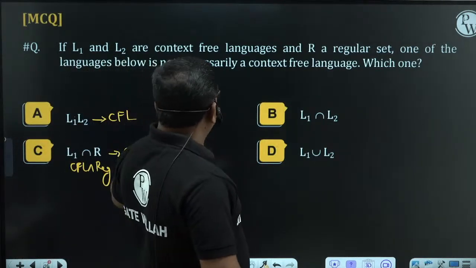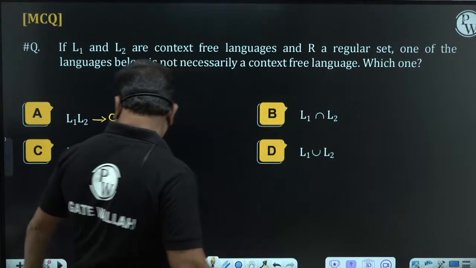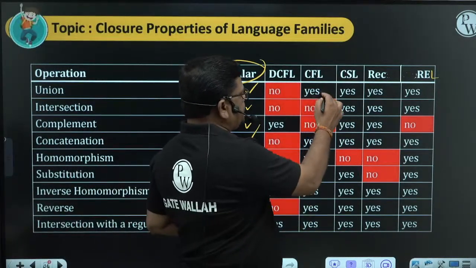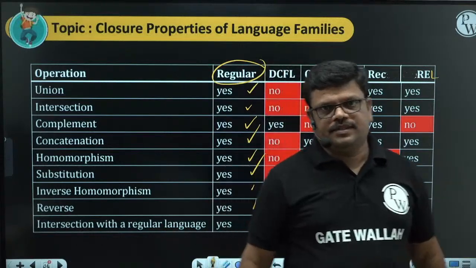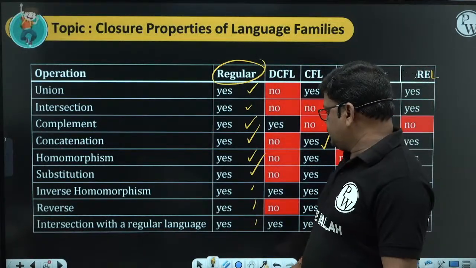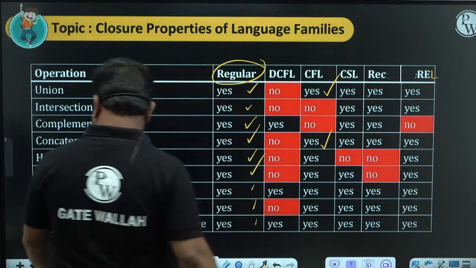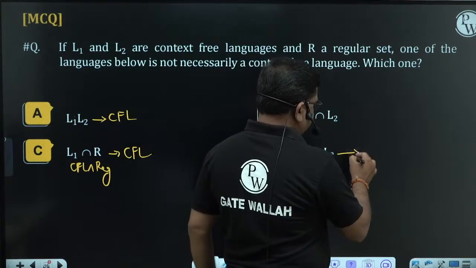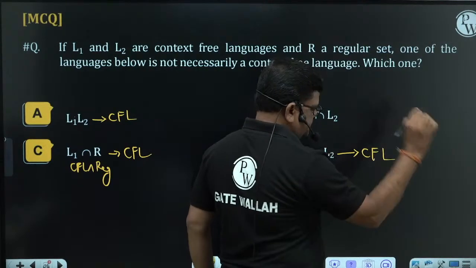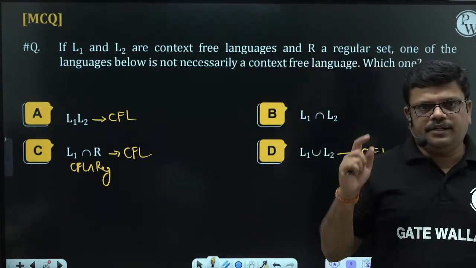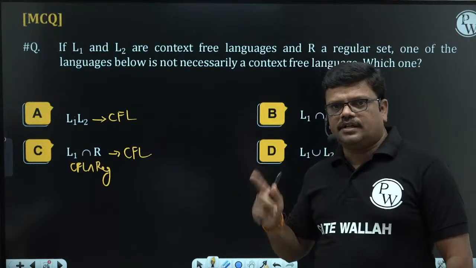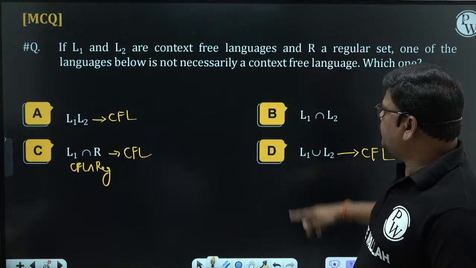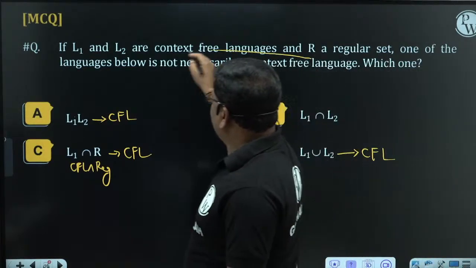What about union? L1 is CFL, L2 is CFL. Check for the union of CFLs. Union operation in CFLs, that is closed. So if I union two context-free languages, the result will be CFL only. So still in these three cases, I'm getting CFL. But my answer is not necessarily context-free, that I want.